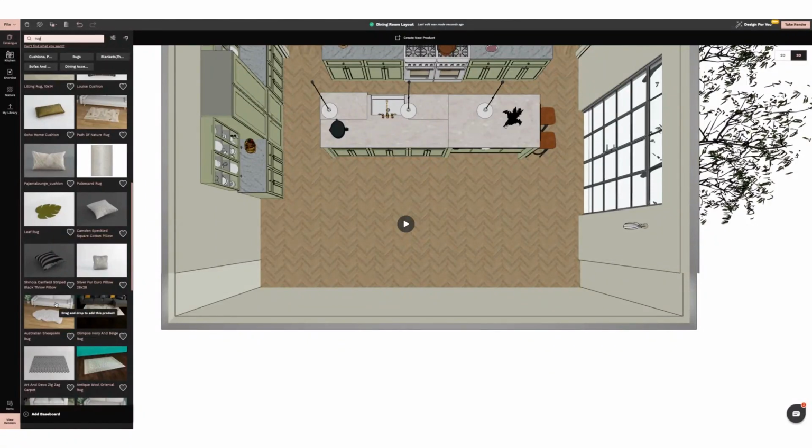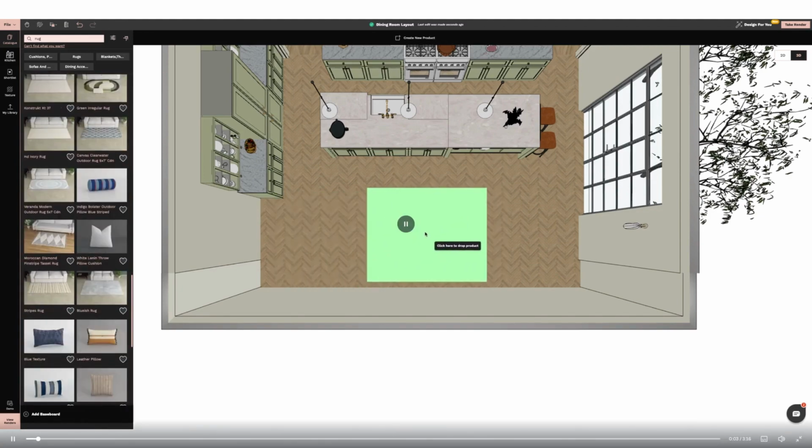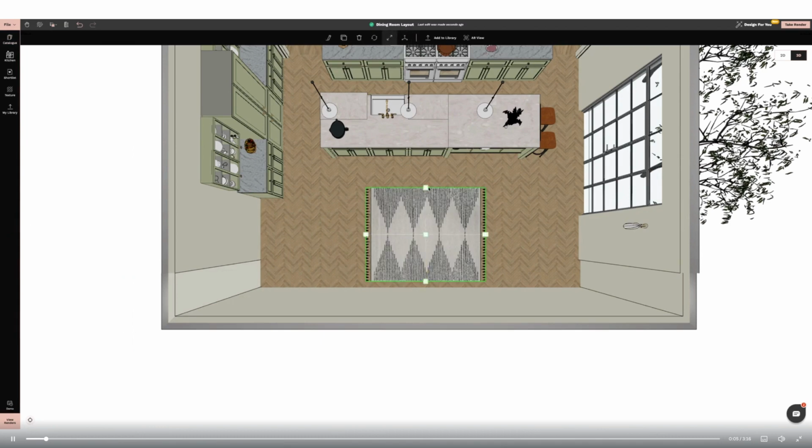Today I'm going to be showing you how to create a custom dining room layout on Foyr Neo. I'm going to start with an open plan kitchen area and then add my dining room design in. I'm starting with a rug from the catalogue. I'm using the resize function to adjust the sizing.